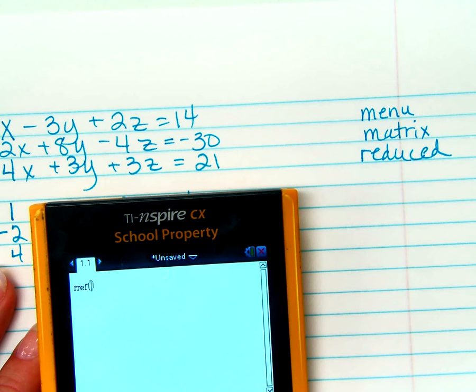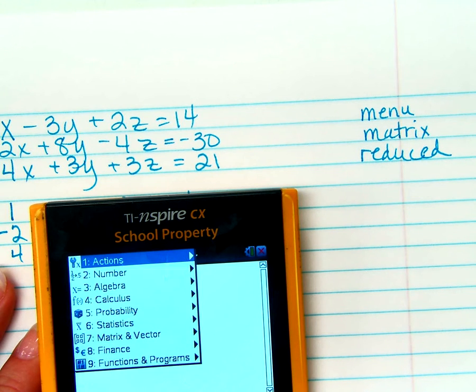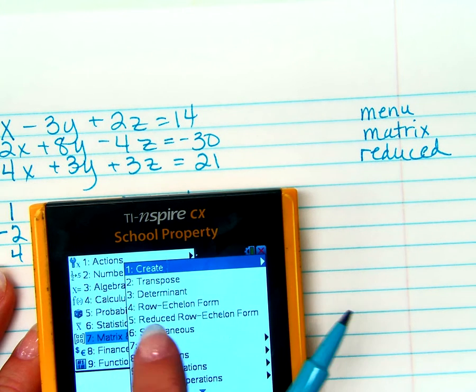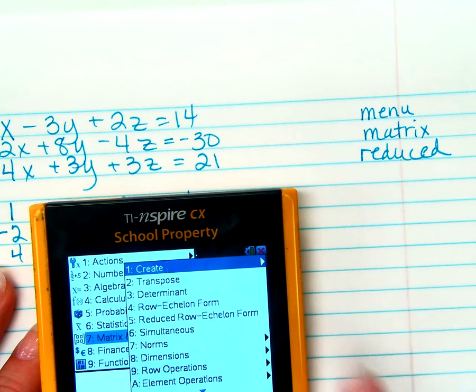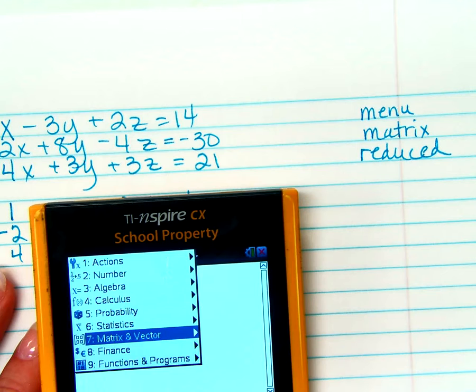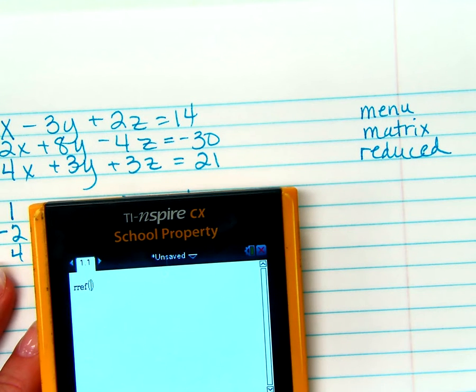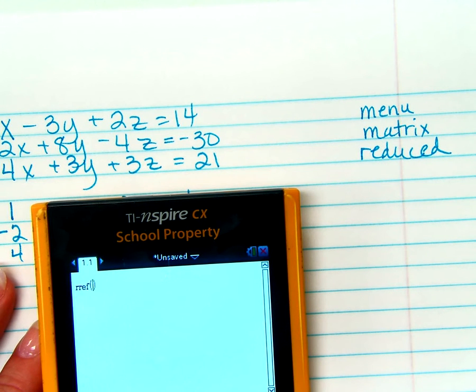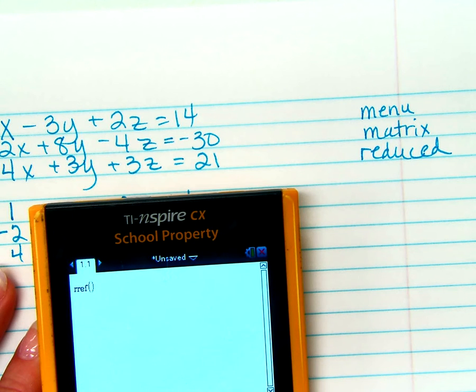Now, if all you do is choose number 4, row echelon form, it's not going to look right. It's not going to help us right now. So we don't want to choose that. We want to choose reduced row echelon form. Notice where my cursor is. Where is it? In the parentheses.